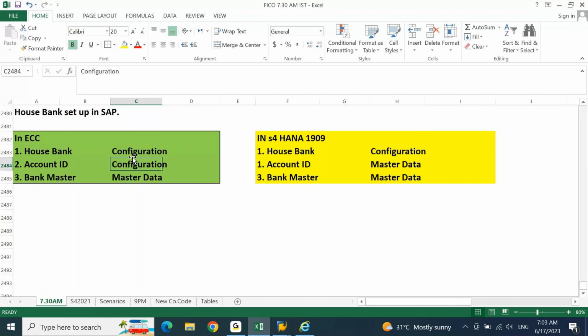In ECC, what you will do as a consultant, you will be creating house bank, account ID, and then bank master. But in S4HANA system, as a consultant, you will only create house bank, and the account ID can be created by the end user. Account ID will be created by the end user in S4HANA system. And bank master is anyways master data. Either you can create or end user can also create this.